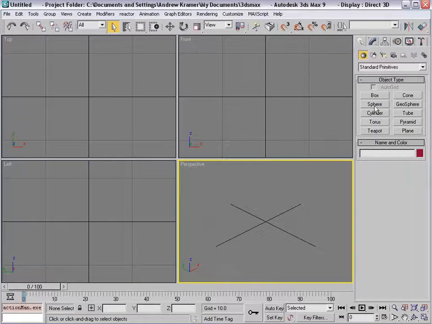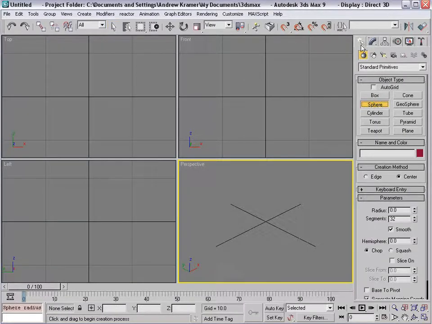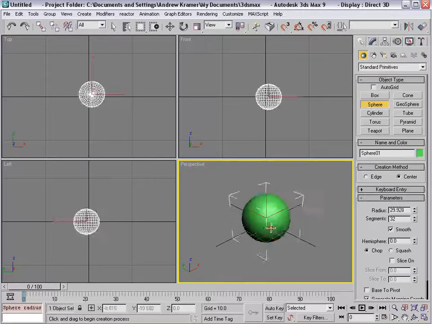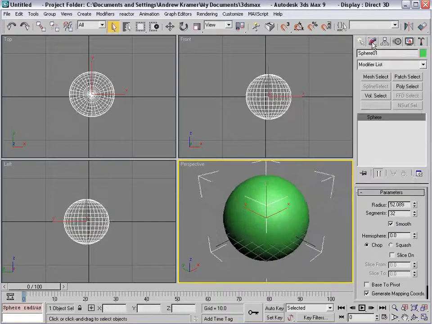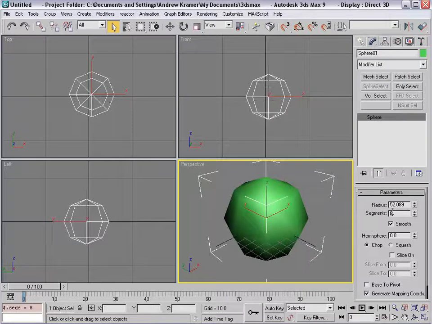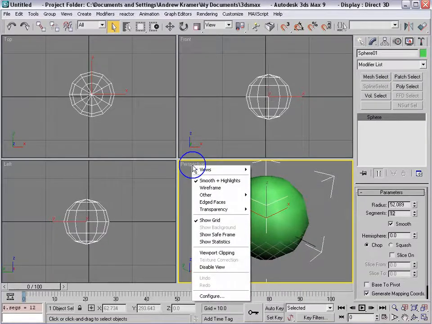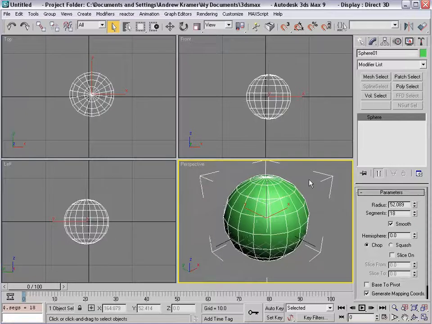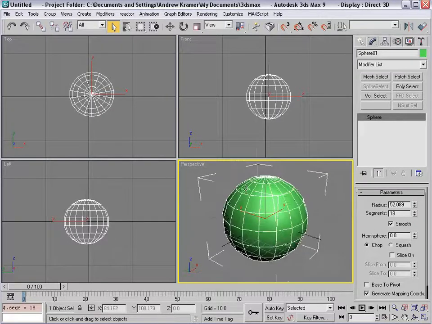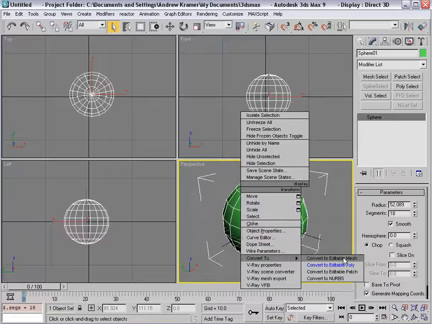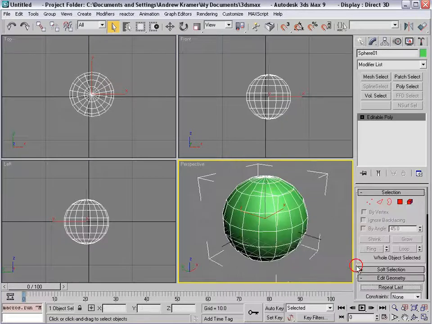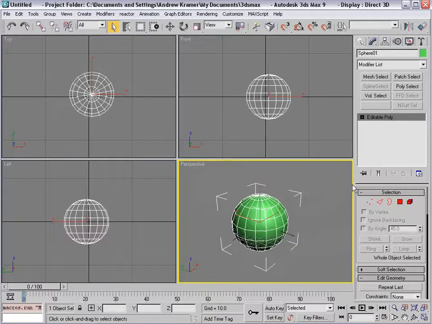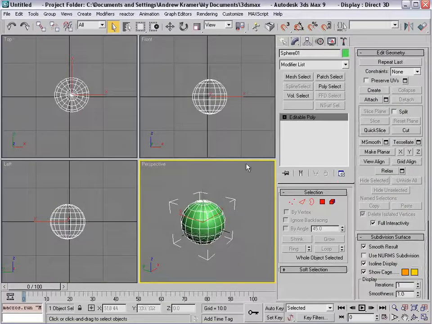First, we'll create a sphere. So come over to the Create palette, and we'll draw it in there. And we'll go to the Modify, and we're going to turn the segments down to maybe 8, maybe 12. Turn on edged faces, and just somewhere where there's not too many. And then we'll right-click, Convert to Editable Poly. And I'll move this over, give us some room here.